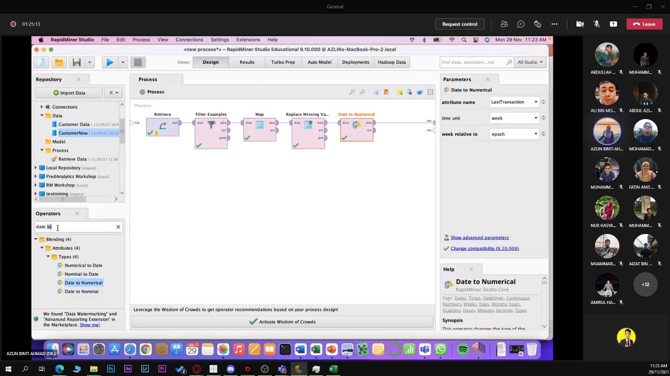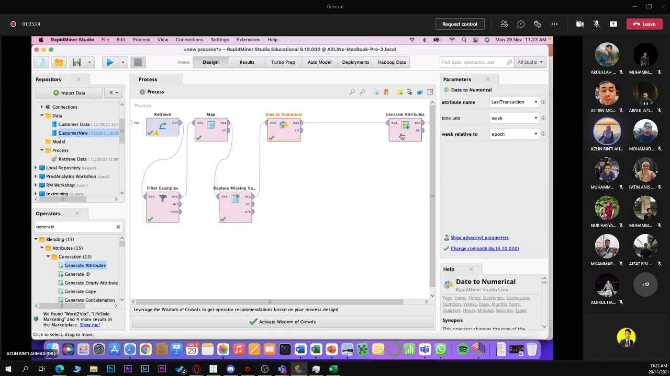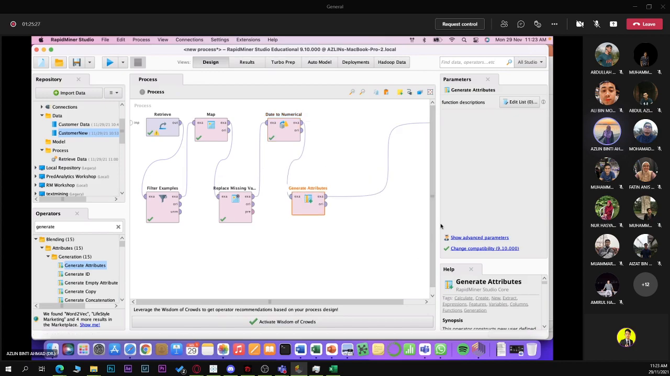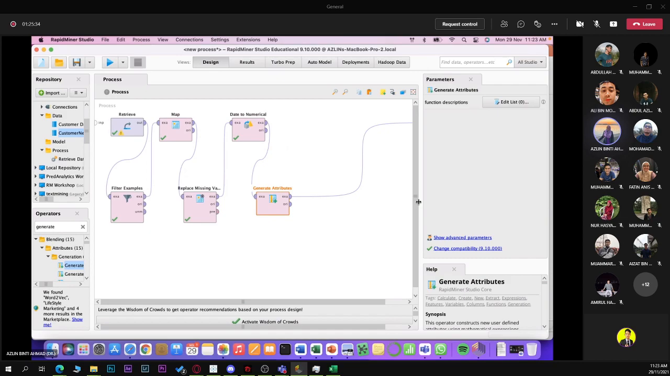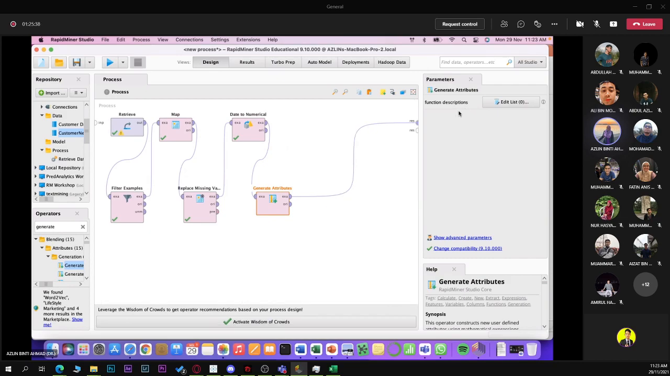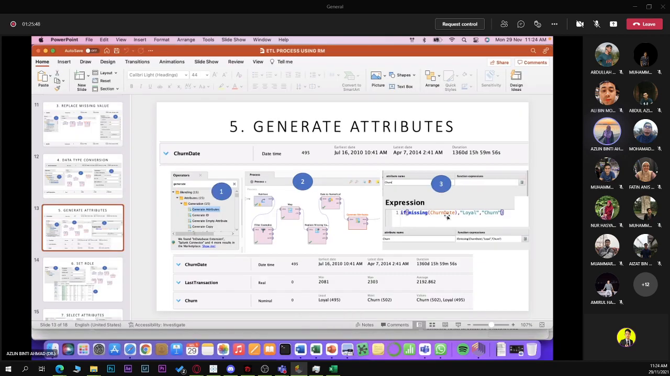So go and find Generate Attributes. If you can see here, for Generate Attributes there is only one thing you can configure, which is the function descriptions. Here you have to type: if missing churn date, loyal, churn. What does it mean? If churn date has a missing value, we name it loyal. Meaning the ones that are not missing, we label as churn.